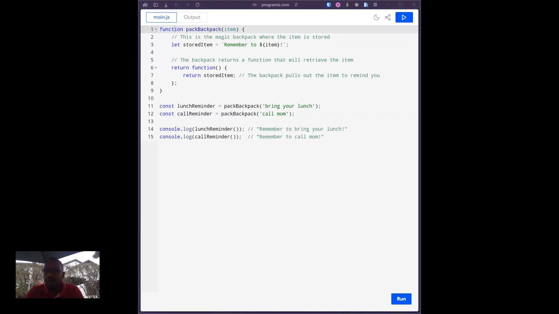Now picture this. Imagine you've got a magic backpack that remembers everything you put in it. No matter where you go, sounds cool, right? Well, that's exactly what closures are in JavaScript. A backpack for your functions. Just that. So let's go.